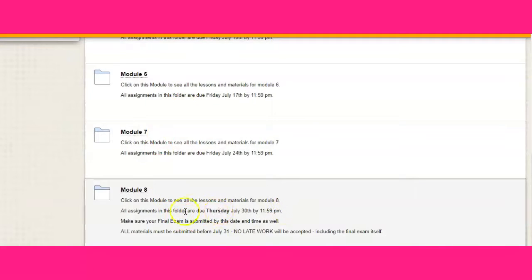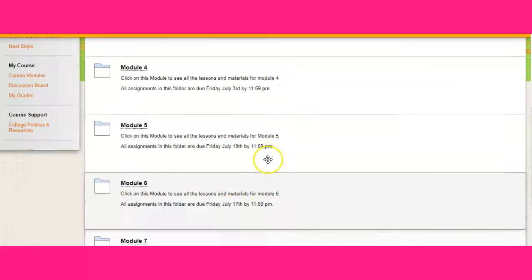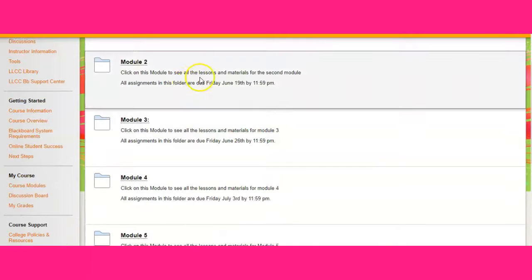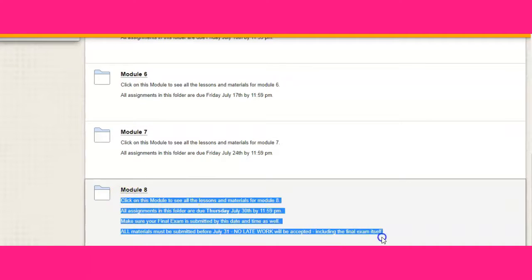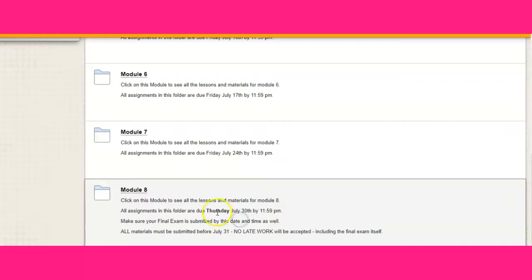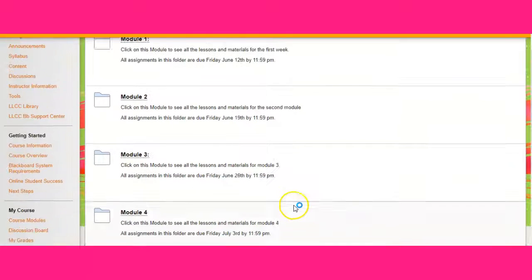And so essentially, your modules close out every Friday from that week in the start of June until the last Thursday of class, because the semester actually ends on Thursday, the 30th. And you need to have all of your work, including your final exam, turned in on July 30th by 11:59 p.m. So make sure you do that.